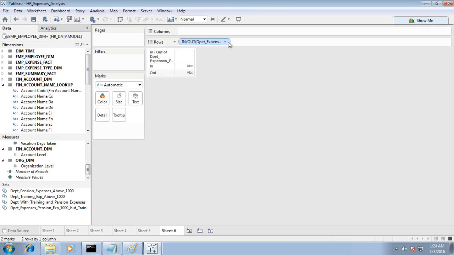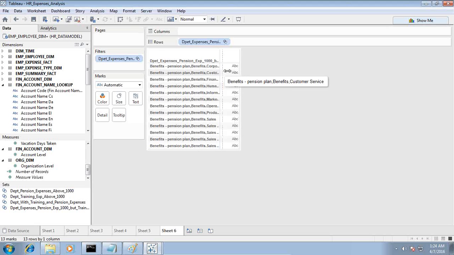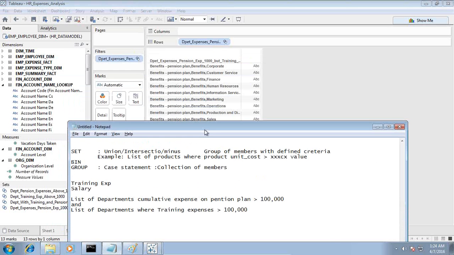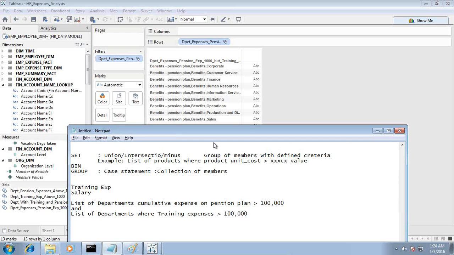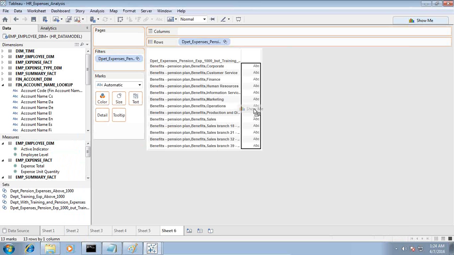Fine. So I got in and out. I convert this in and out to members. So finally, these are the departments where my pension expenses are more than 1,000, but my training expenses are not more than 1,000. That is the list of departments. I can add an expense over here as well to make it meaningful.